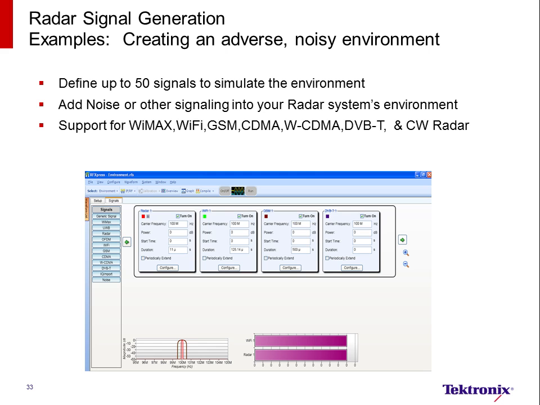Another important part of receiver testing on radar systems is to make sure the receiver can work well in a noisy environment. The RFXpress Signal Generation Tool allows you to create signals such as 3GPP, GSM, CW radars, Wi-Fi, WiMAX, and also any of the other signals that you can make with the modulation software that is also part of RFXpress.